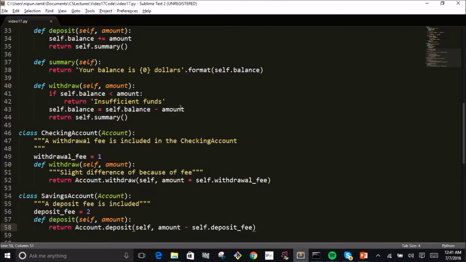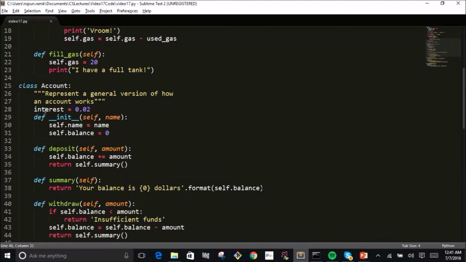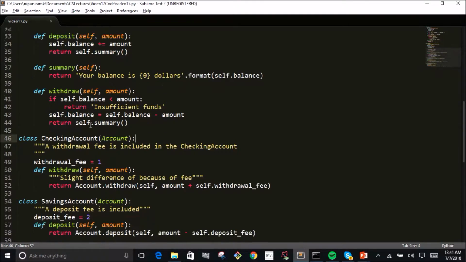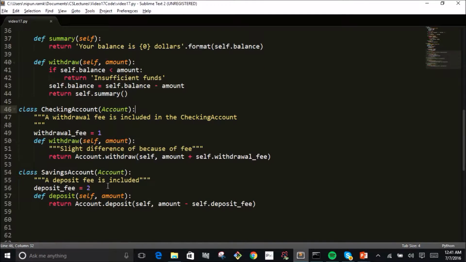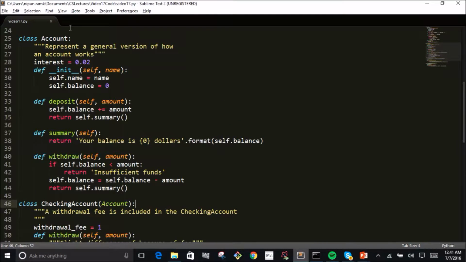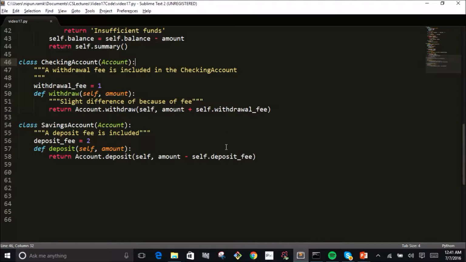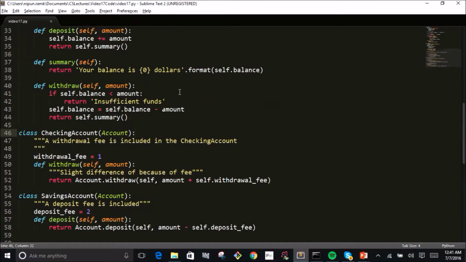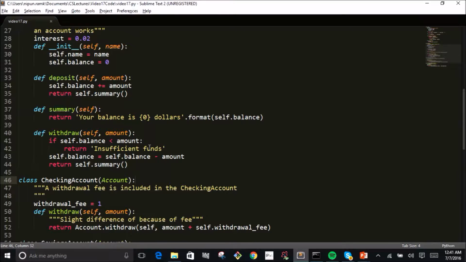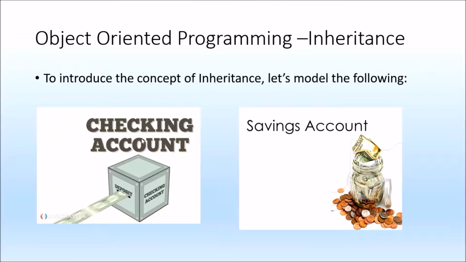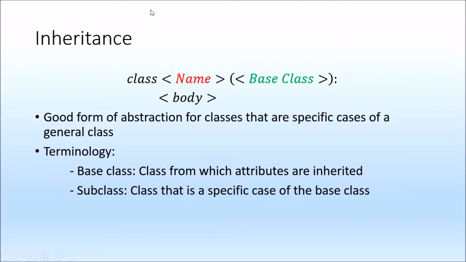So here, what we've basically done is we've defined a general account class, and now we've defined specific checking account and savings account. And notice how short these definitions are. This is beautiful because we're using inheritance. We're using this account class as basically a blueprint for every single other account out there. So this is why inheritance is so powerful. We don't have to redefine all of this. It makes it more compact and easier to understand. So inheritance, at the end of the day, is a very good form of abstraction for classes that are specific cases of a general class.